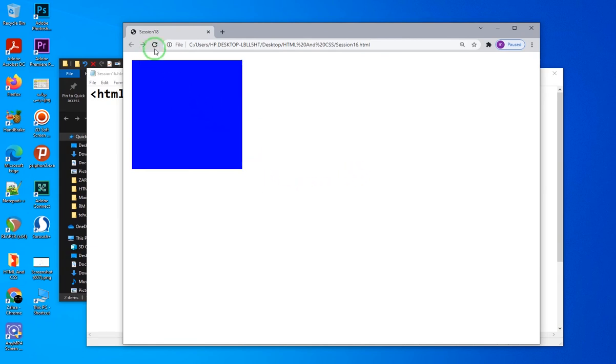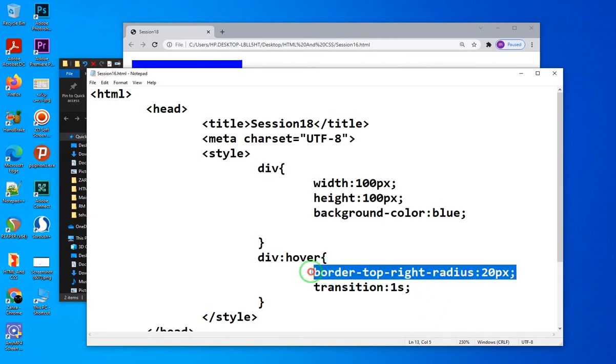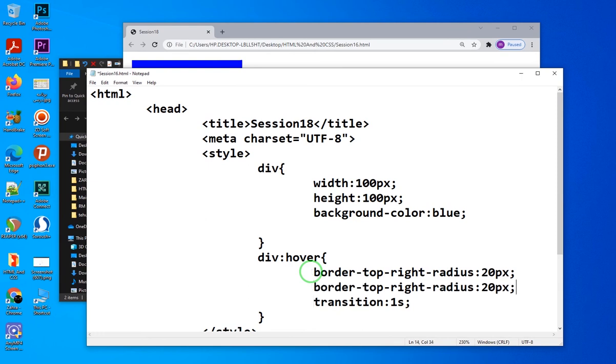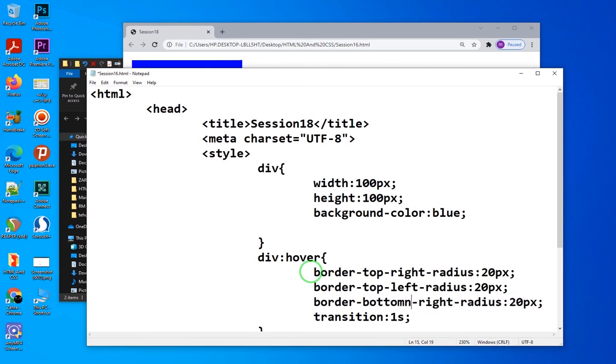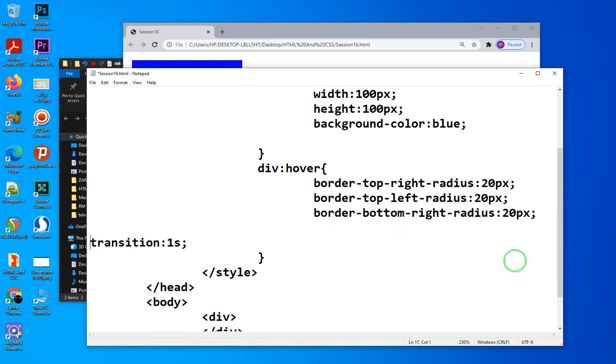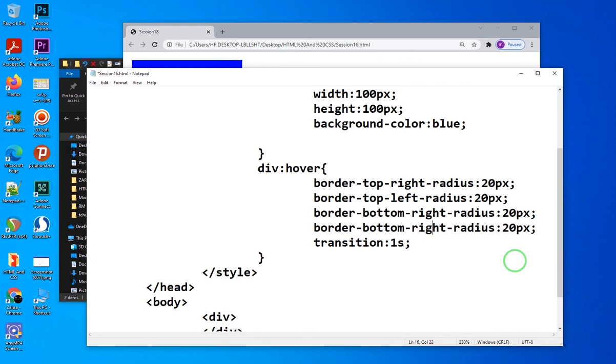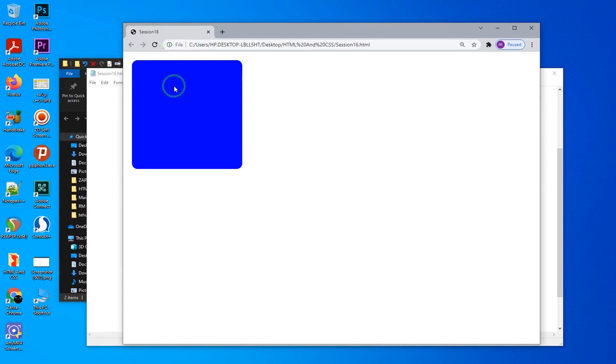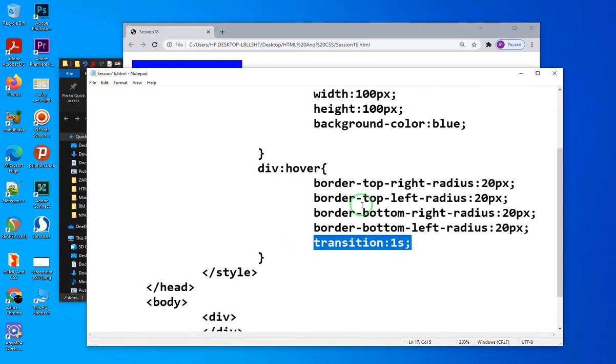We can use this tag for top left. Okay, I copy it. Okay, top left, and for bottom right in here. Okay, and for bottom left, sorry, left. I save it, I open my web browser, I refresh this page. Now you can see that it works. I copy it and I paste the transition tag in here.